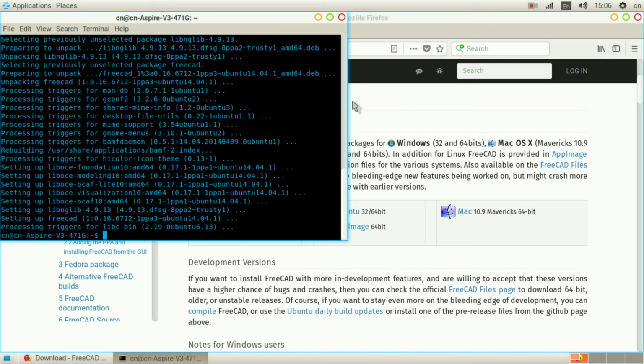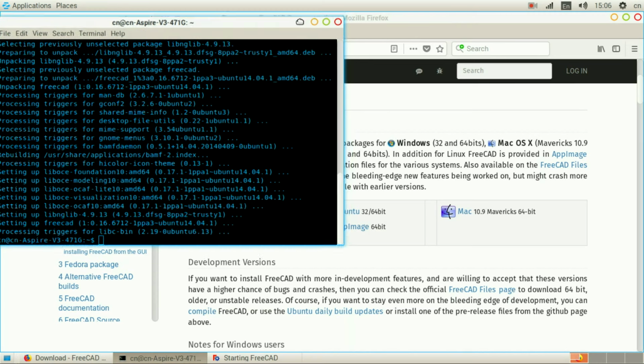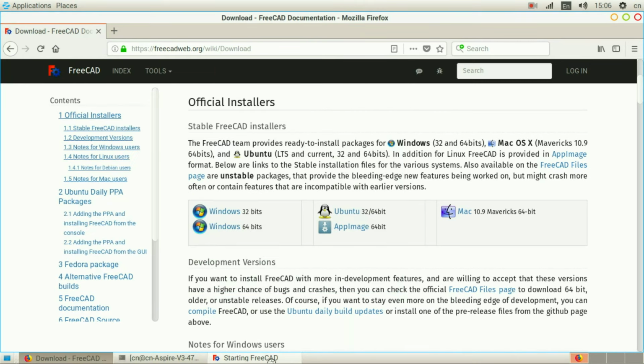Once the install is done, if you're on Linux, you're probably going to find it under Applications, Graphics, FreeCAD. Now, I have FreeCAD Daily here. That's the latest FreeCAD that's in development, which is actually 0.17. We're going to use FreeCAD 0.16. I'll tell you what exact one I have here in a second. So that's how you download it on a Linux terminal, or Bash is what it's more formally called.